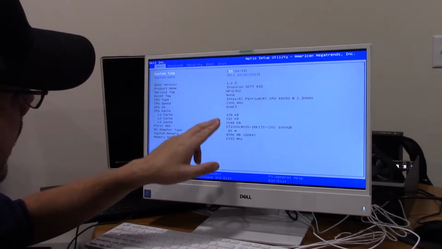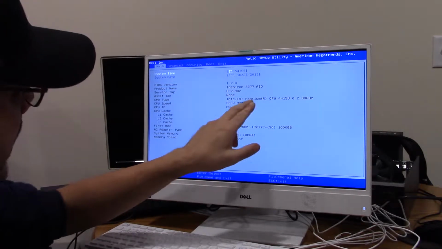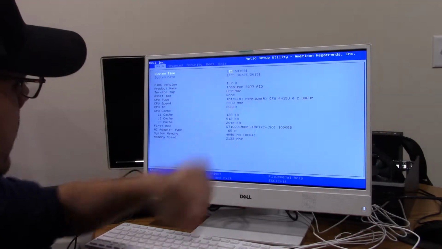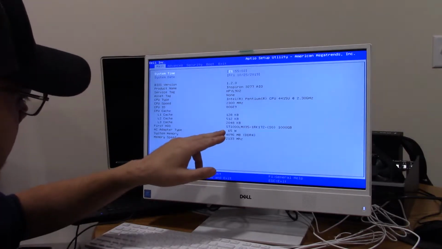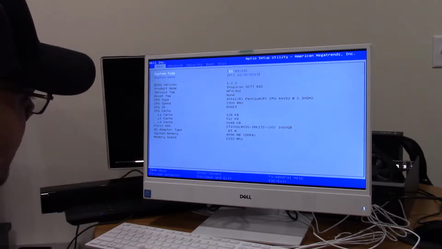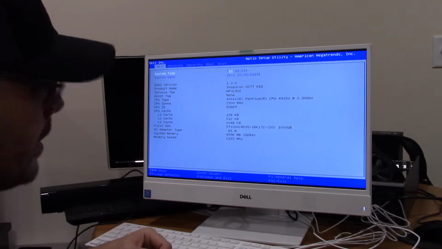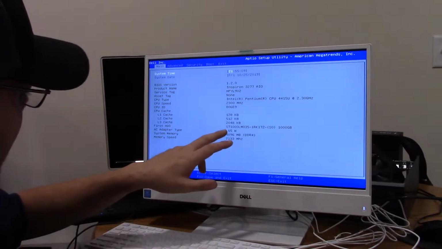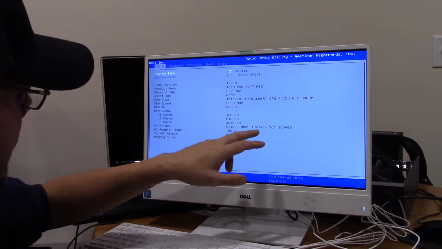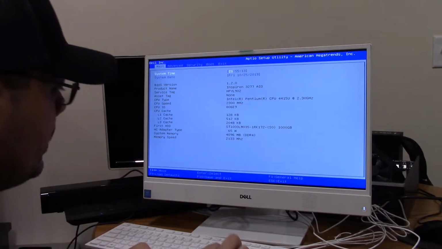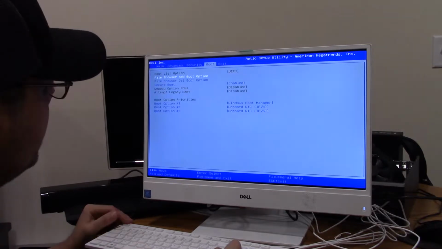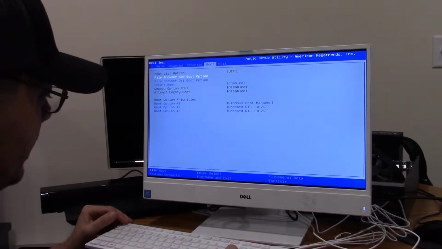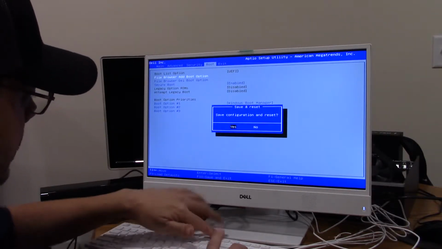We have a Pentium 4415U, which I expected. That's a newer style Pentium. It does have 4 gigabytes of RAM. It can be upgraded. Might be an upgrade I suggest. And it looks like the first hard drive is a 1,000 gigabyte drive, so I'm 99% sure that's going to be a spinning hard drive. Yep, that's all it has. All right, let's get out of here and we will see what the system does.